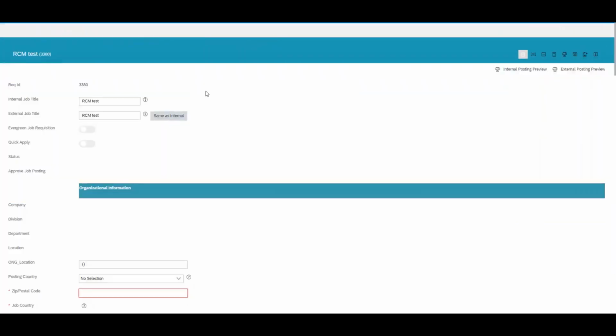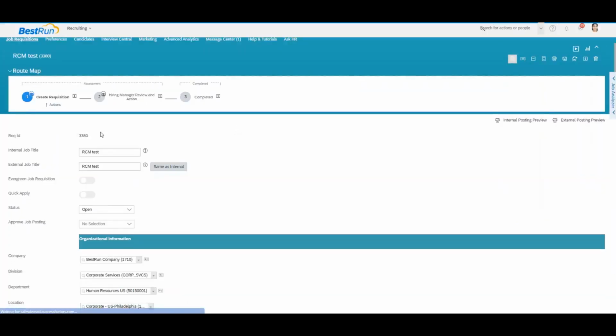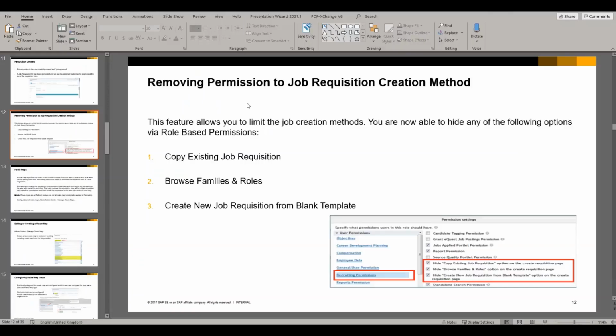Once you select Next, you'll be brought to the job requisition, sorry. Here, this job requisition is currently in pre-approved status and is currently with the approvers Anya Singh and Tessa Walker. As we've now completed the demonstration of how to create a job requisition, we're now going to move to the next topic, which is route maps.